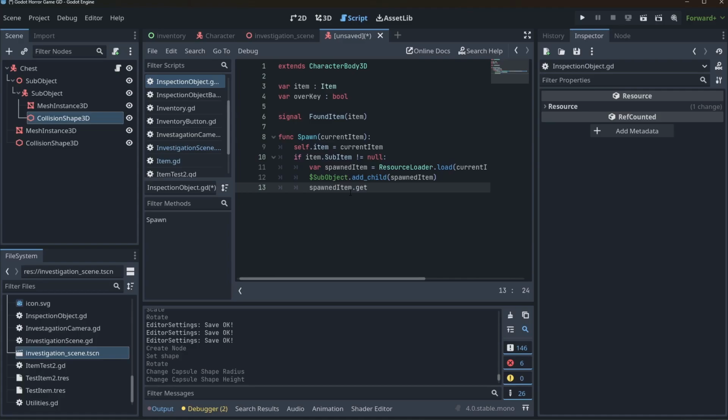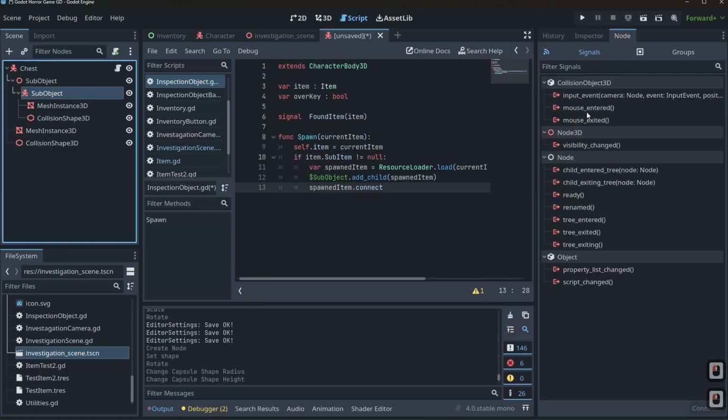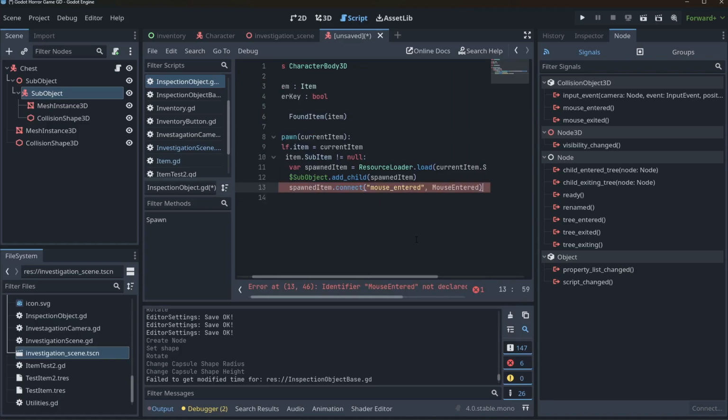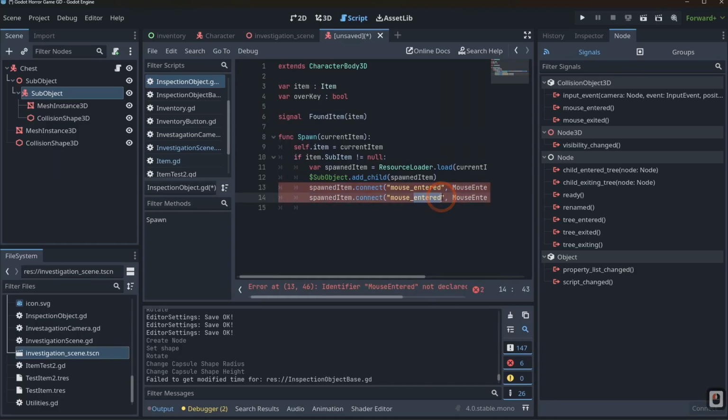spawned_item.get_node, and we'll pass in .connect. And what we're going to do is we're going to connect our node's mouse entered and mouse exited. So we'll do connect, quote, mouse entered, comma, and we need to pass in some kind of function for it to run. So we'll put mouse entered, and then we're going to basically do the same thing, Control C, Control V on mouse exited. So exited, and then we'll grab our mouse exited.